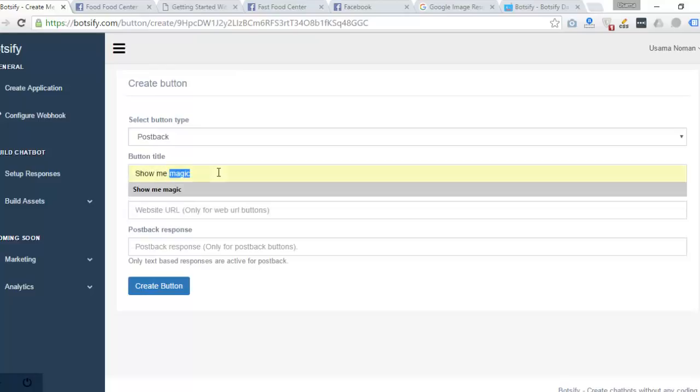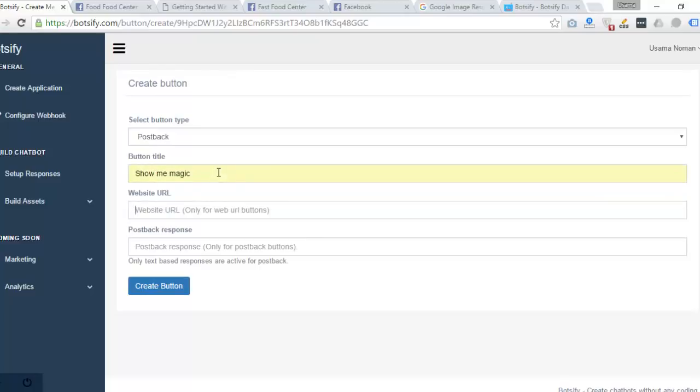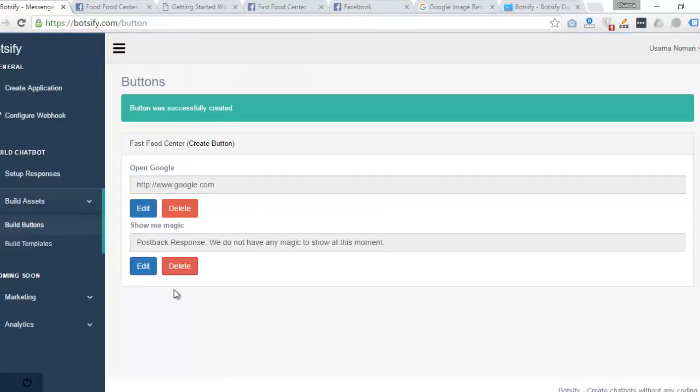I will give the title, but I do not have to fill in the web URL this time because it's only applicable for web URL option. In postback response, I will write a message. Let's say no magic is available at this moment. Now I can create templates. I will create a new template.